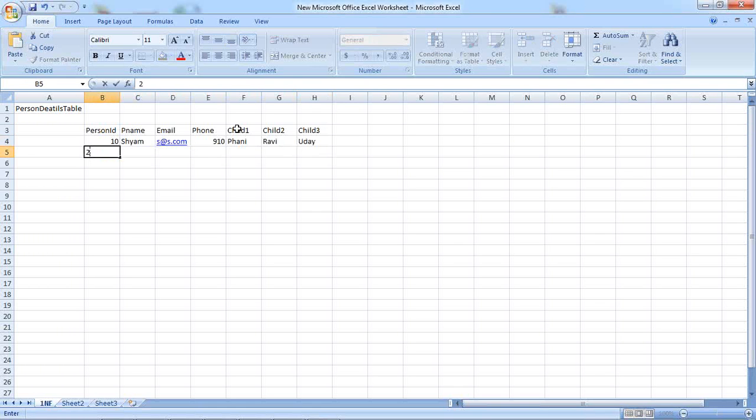And like that, let me insert another person's details. The ID is 20 and his name is Kiran, k@k.com, and his mobile number is 920, and he has only one child, Navin. And there is another guy, let's say his name is Madhu, m@m.com. His mobile number is 930 and he has two children, Honey and Milky.